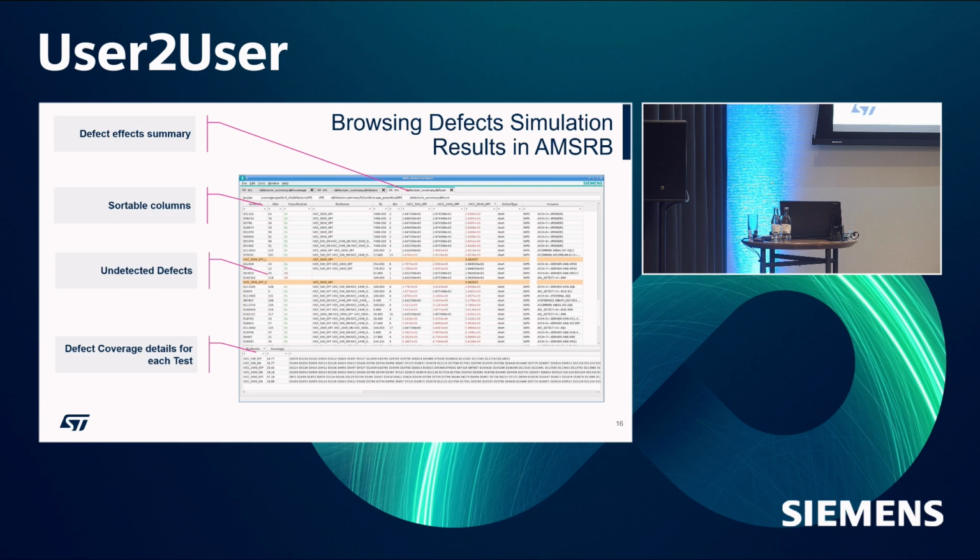Yet another representation of the defect simulation. Here we have all the defects simulated. You will have all the 128 defects simulated with the ID, with a classification whether they are spotted or not, and which is the test name which is spotting, with all the test results.